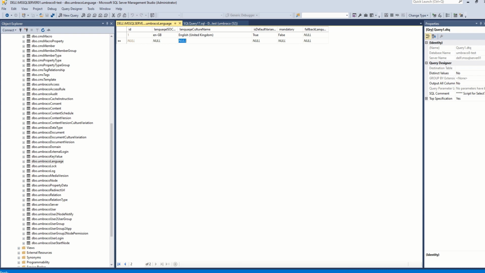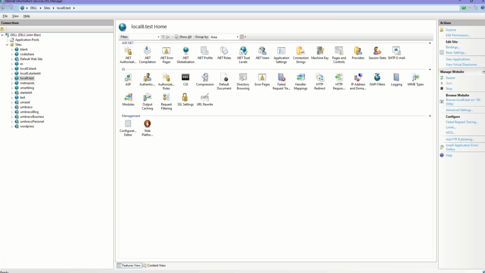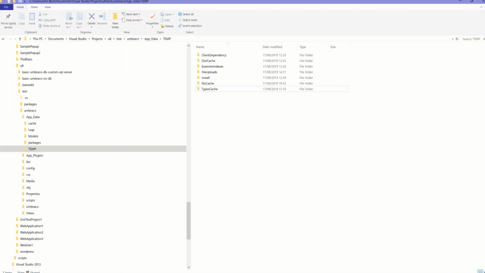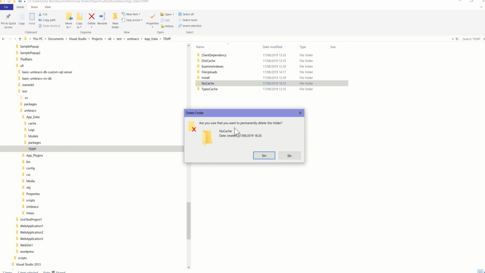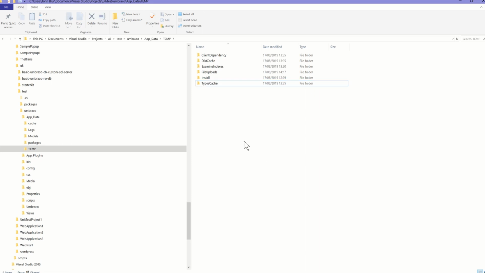Next thing we have to do is stop the website so we can clear out the cache. So stop the website, we go to the App_Data temp folder, which contains the cache. The cache is now contained in the NuCache folder rather than the umbraco.config file, which used to have all the content as an XML tree. It's now in NuCache, so we will bin that directory, and that gets rid of all the cache content.